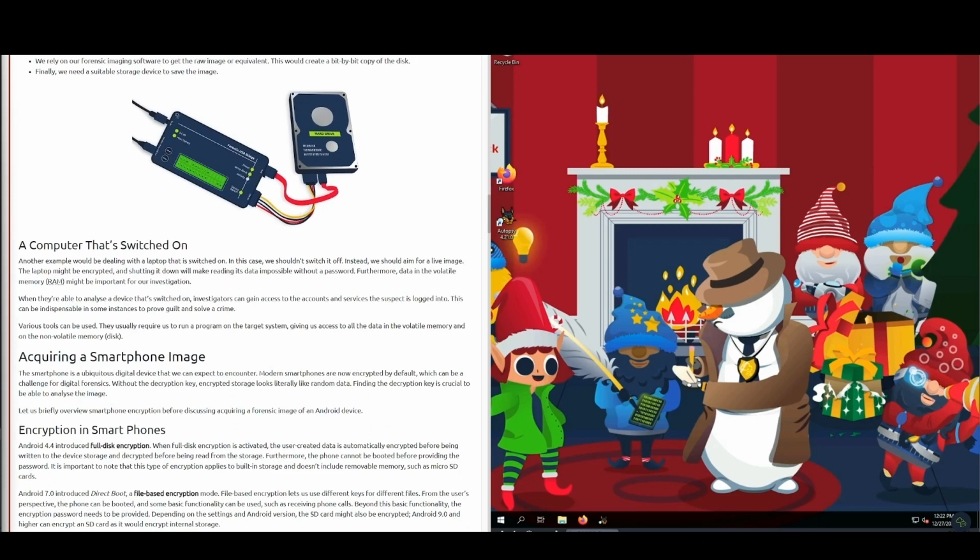The other issue, for example, would be the computer is still switched on, something is still going on it, and we don't want to switch it off because that could trigger something, or even worse, that could just make the perpetrators aware that we are onto them. So the idea is to pull a live image.